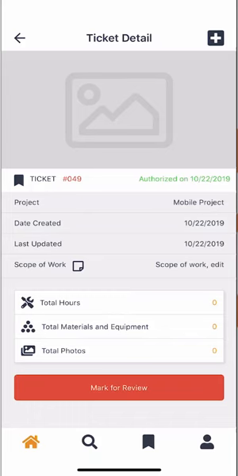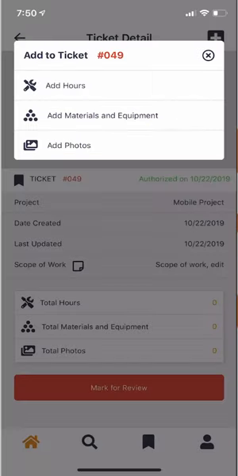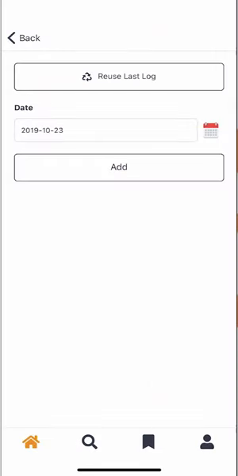So from here, what you want to do is click the plus button on the upper right-hand corner. Next, you're going to want to select add hours. From here, you can either choose today's date or you can select a different date if you need to potentially backdate the hours. So since we're happy with today, the 23rd, I'm going to click the add button.